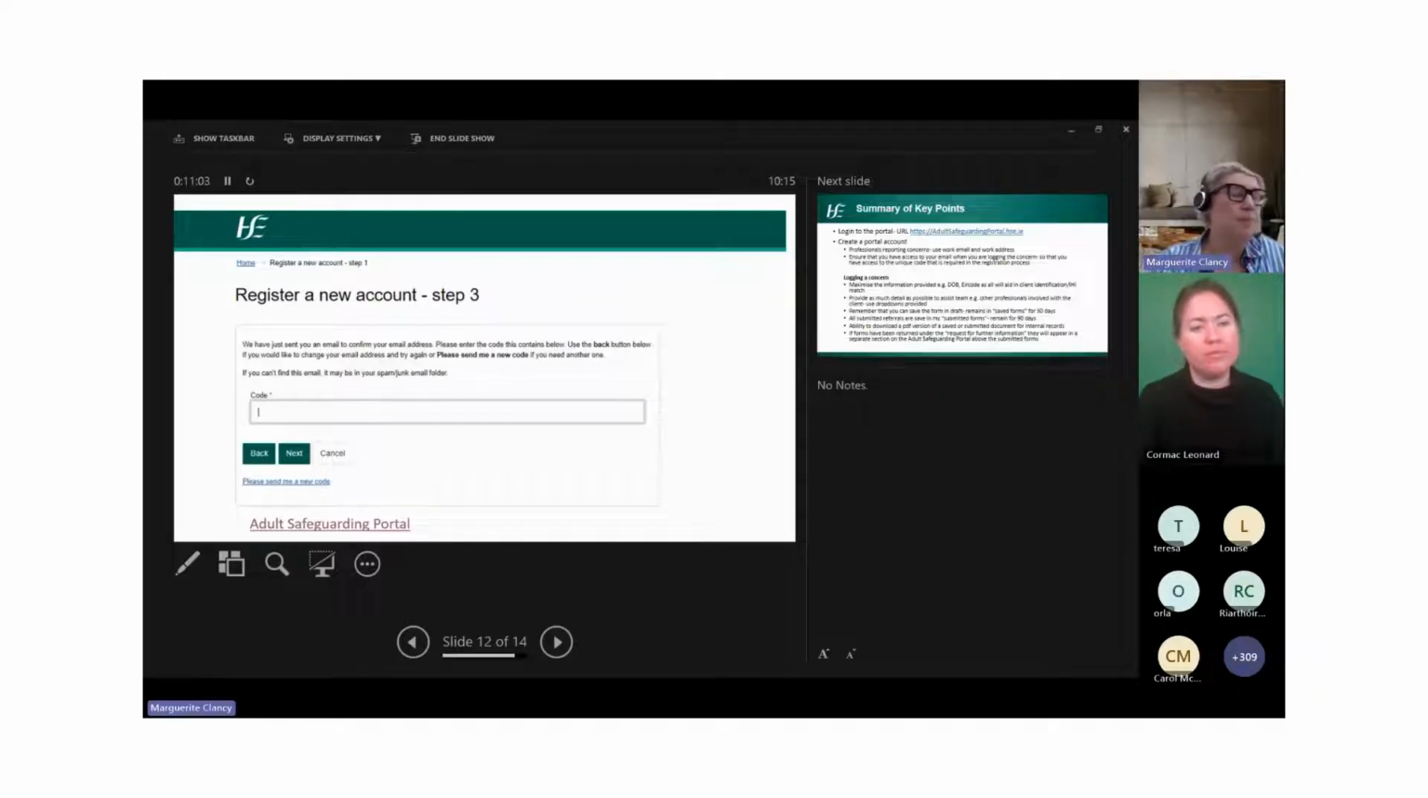This is something that happens consistently within the system: when you register, and each time you log into the system, you're provided with a unique code. That code is sent to the email address that you've provided. You need to input that code and then proceed. Those codes usually come in very quickly.